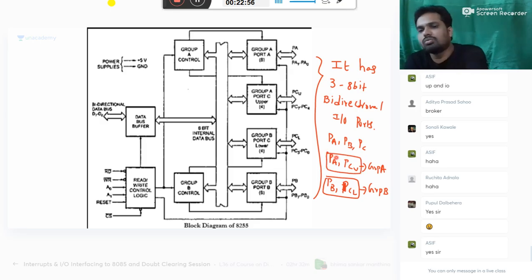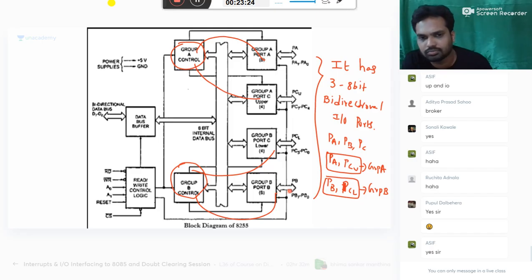Right. So now come to here. Here you can connect any I/O device. What is the advantage here is the device need not wait for the CPU to read the data. It is having some buffer where it can store the data also. Okay, I will explain everything. Just wait. So this group A contains this box and this box. Group B contains this box and this box.